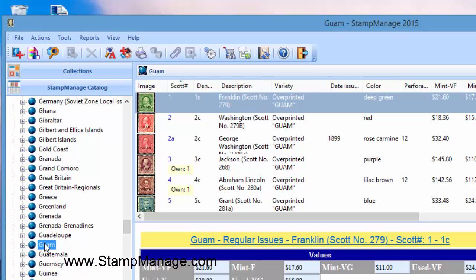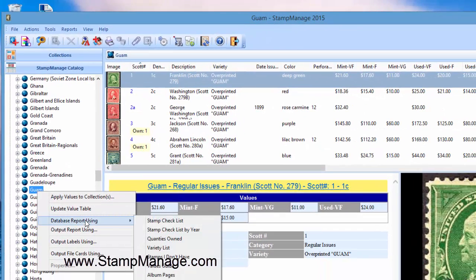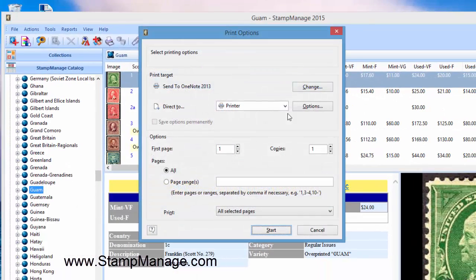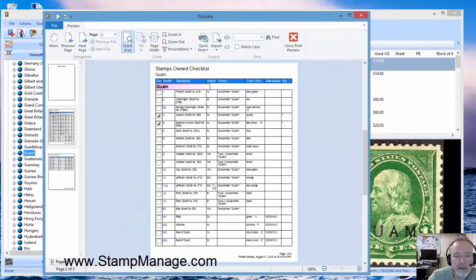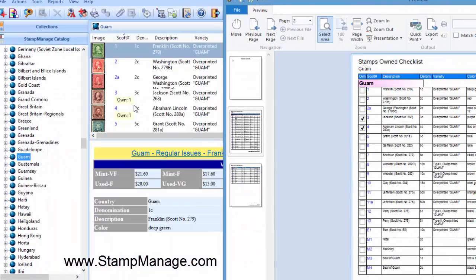So to run a report on the Guam stamp database, right mouse click, select database report using stamp checklist, preview, start, and what it's done here is it's created a checklist, and that's 2 that we've already inventoried that we already own are going to be already checked off.